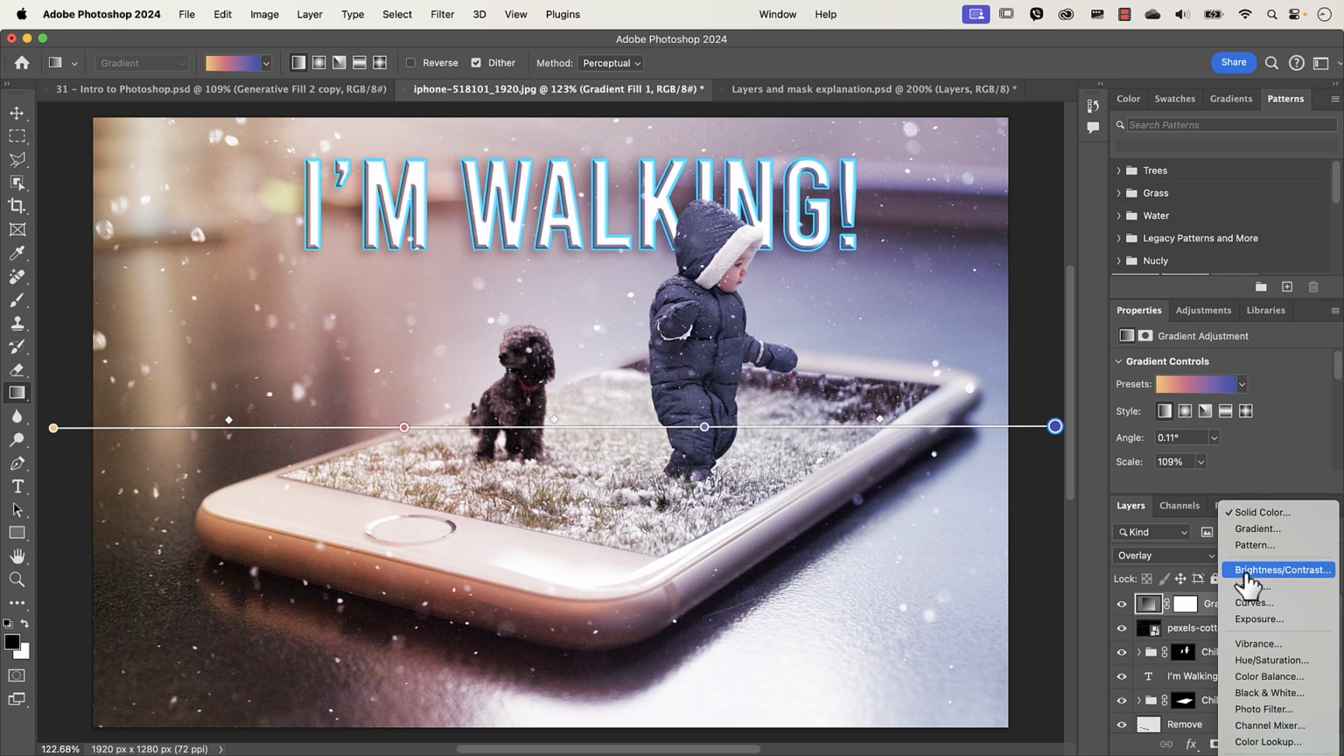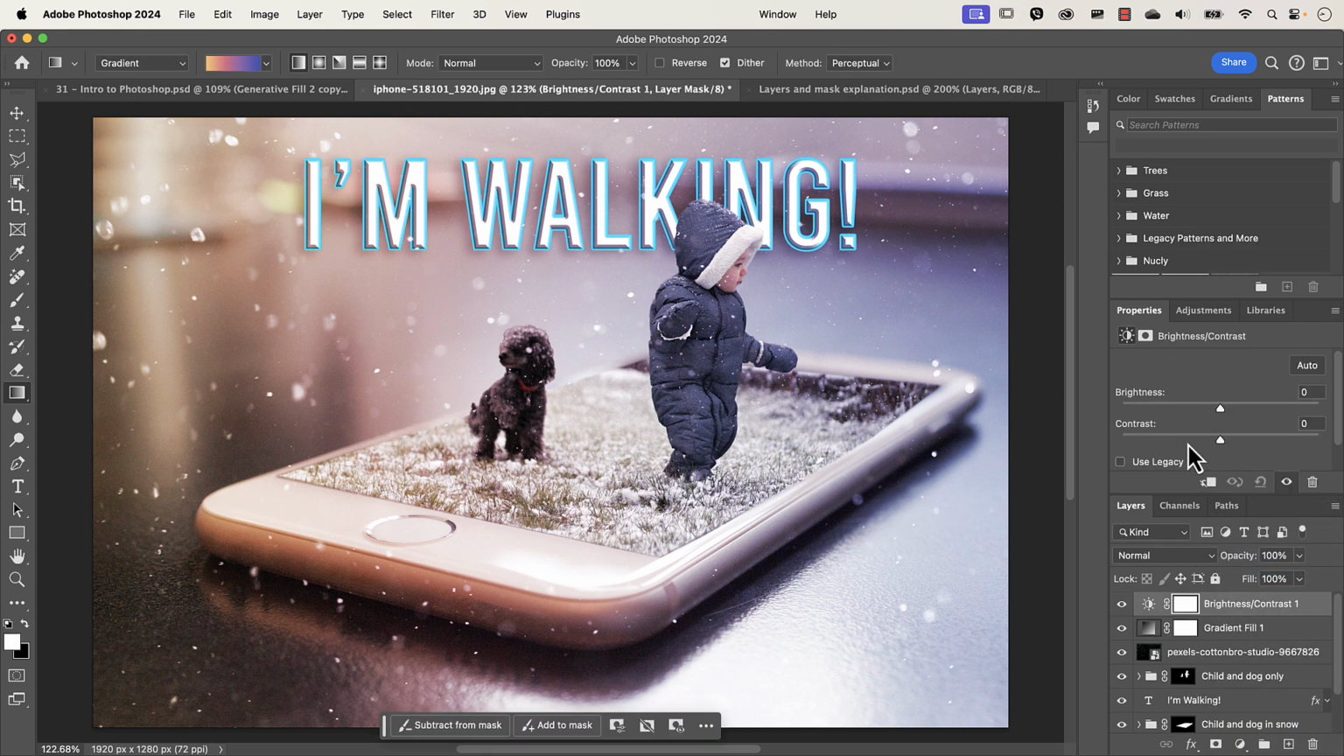So the brightness and contrast adjustment layer is what the name suggests. So before I adjust some of these, the effect that adjustment layer will have is on all the layers underneath it. And because this is the top layer, it's going to affect all the layers underneath that.